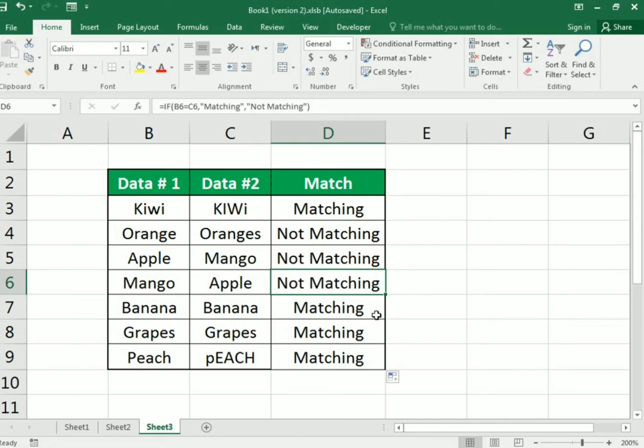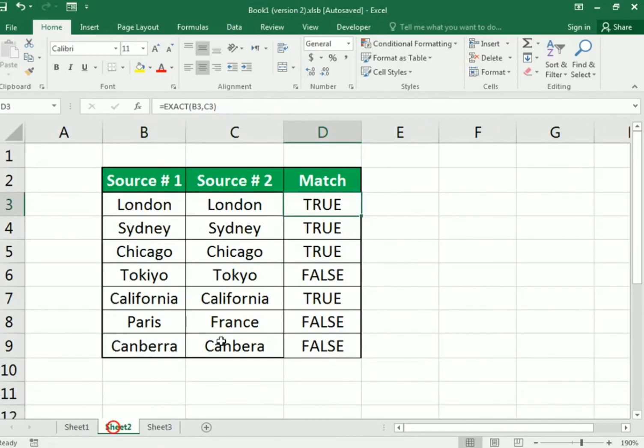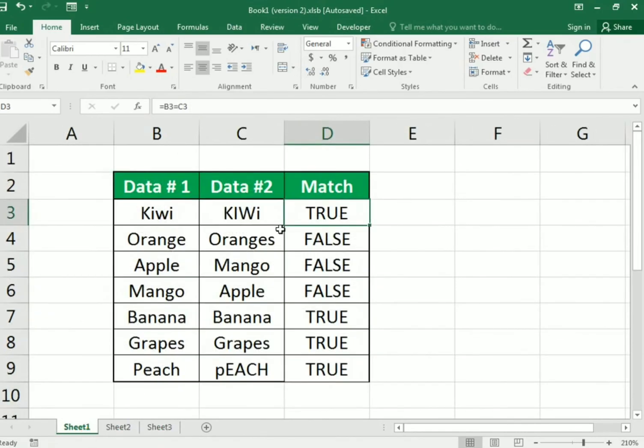This is how we can use different functions to compare data and see whether both are the same or not. We have multiple options: we can use the IF function, we can use the EXACT function, or we can simply use the equals to operator. This is what we can use to compare data, and this is what we learned in this example.